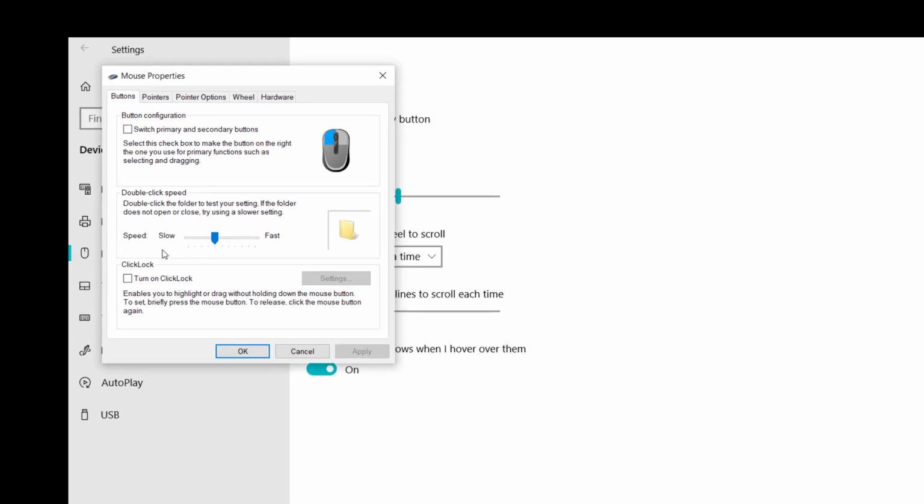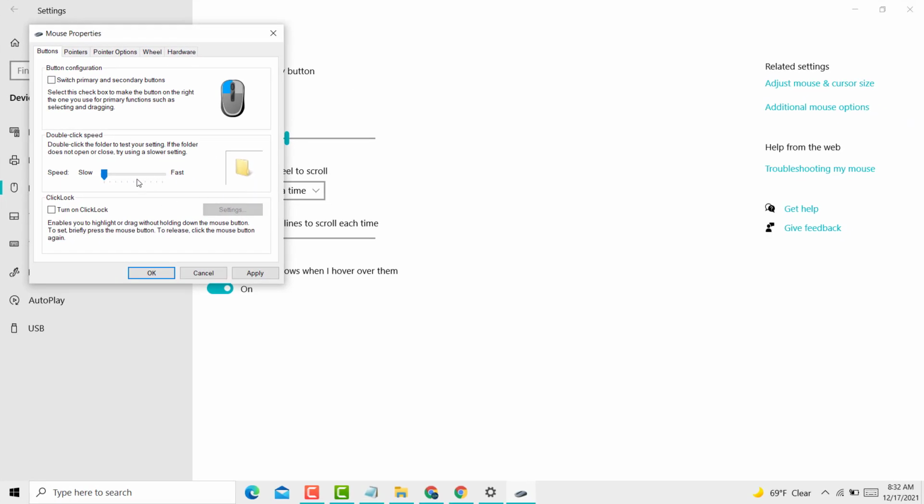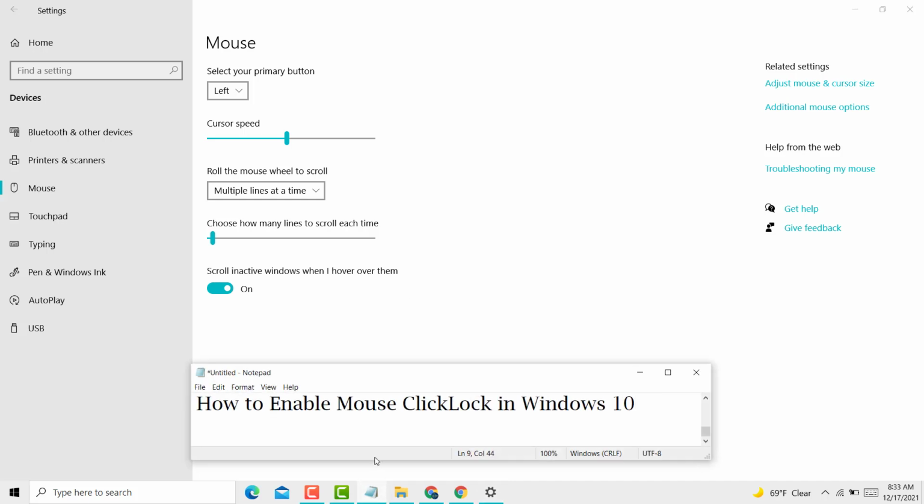Now you see this double click speed. You see this, you manage slow, fast. Now click on OK. So this way we can enable mouse click lock in Windows 10.